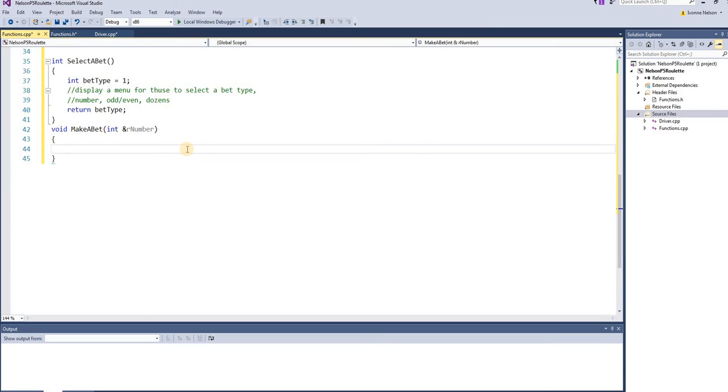Okay, so now we need to ask the user for the number that they want to bet on. And if you remember, in a function, this right here is declaring a variable that has scope within these braces. So this is the variable we're going to use. This is the address of operator, so what we have here is the address of our number. And if that's the address of our number, then we can use our number as our value.